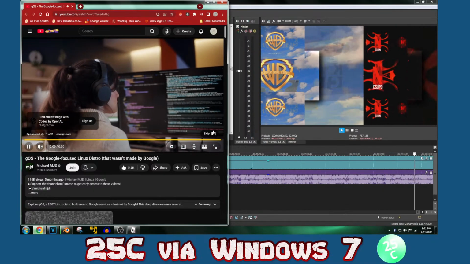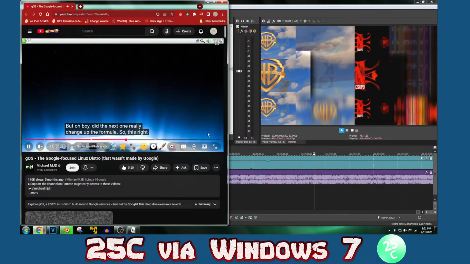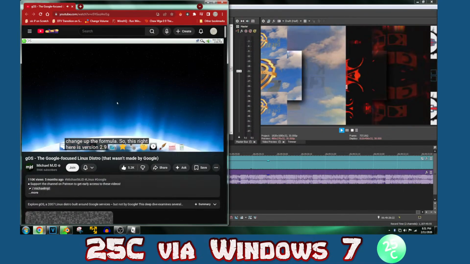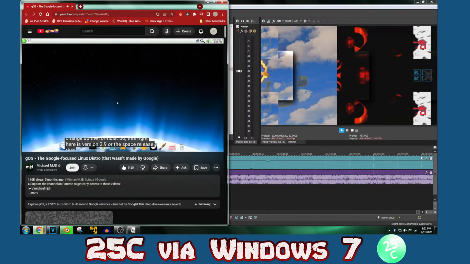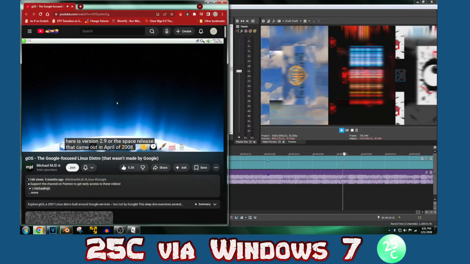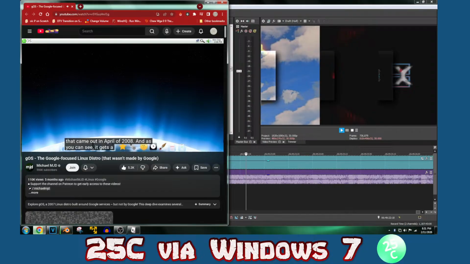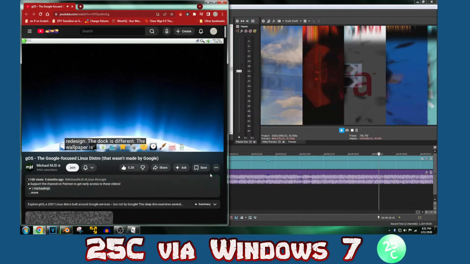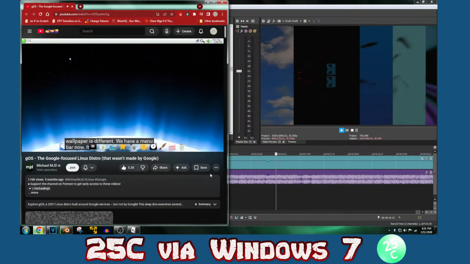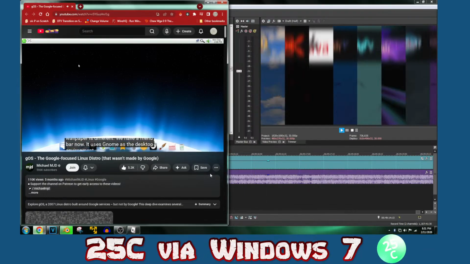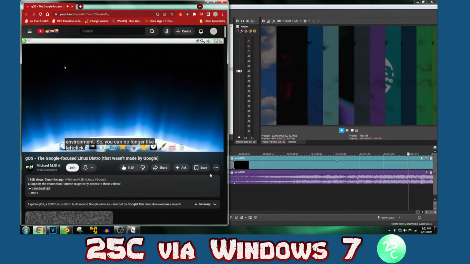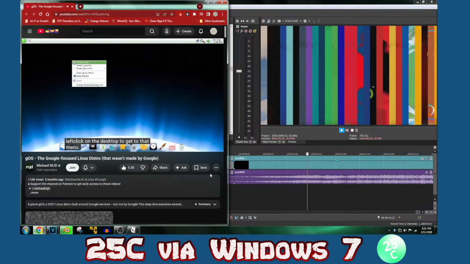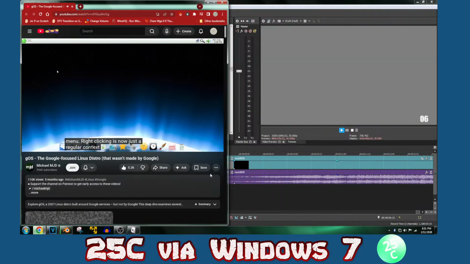So this right here is version 2.9, or the Space release that came out in April of 2008. And as you can see, it gets a whole UI redesign. The dock is different, the wallpaper is different, we have a menu bar now. It uses GNOME as the desktop environment, so you can no longer left click on the desktop to get to that menu. Right clicking is now just a regular context menu.